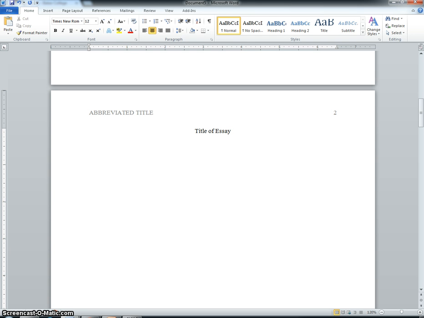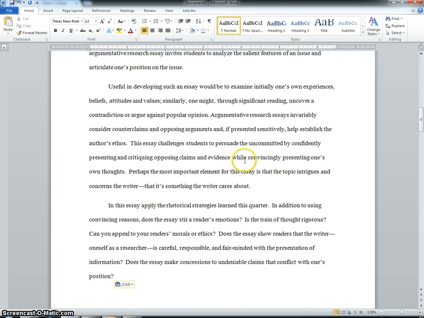On the first line of page 2, you once again type in the title of your essay. That line is centered. The next line is not. This is the beginning of your essay. This is your introduction, right? I'm just going to copy and paste in some text just so we can play around with it.